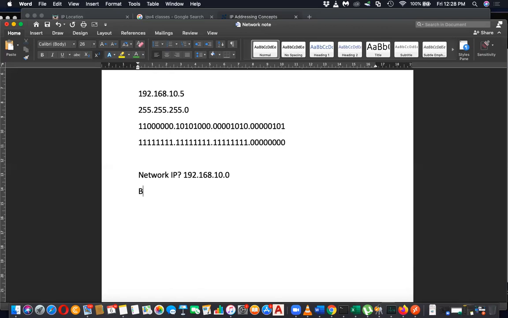So what is the broadcast IP? What is the broadcast IP? The last valid IP, 192.168. Now you know this. What is the last valid IP without changing the network portion?